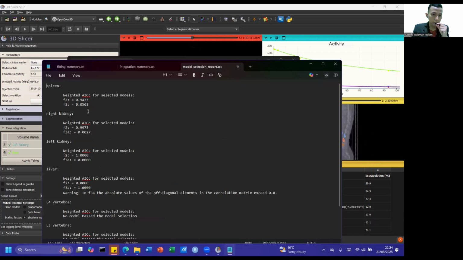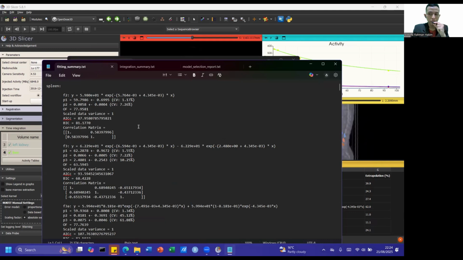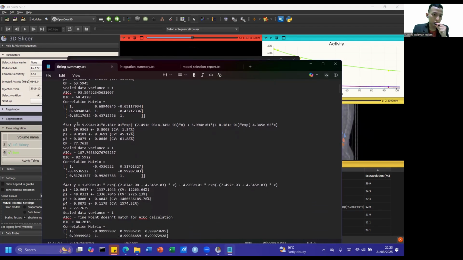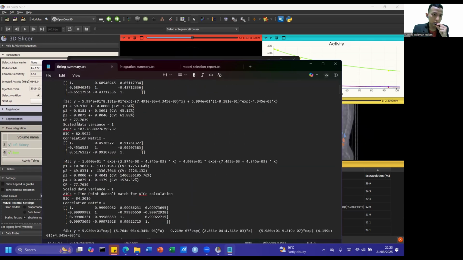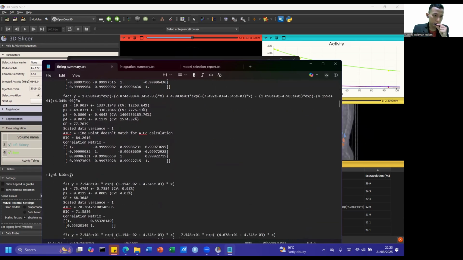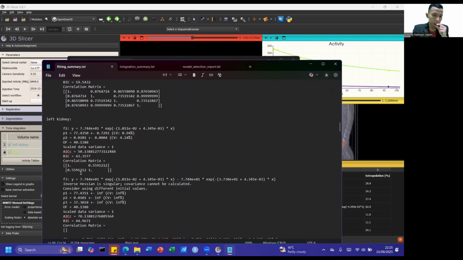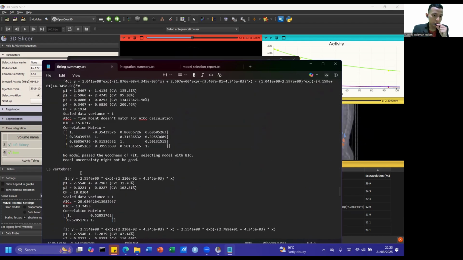The model selection summary explains the weighted AIC for each model, and whether they pass the goodness of fit, and it will show which model is selected. The fitting summary pretty much sums up all the fitting and all the goodness of fit for all the functions in each organ. So in this case, we can see the spleen, all the functions, and all the goodness of fit. Also for right kidney, left kidney, and the rest of the organs.